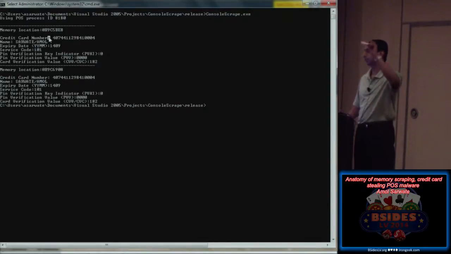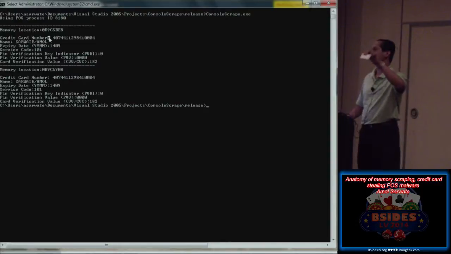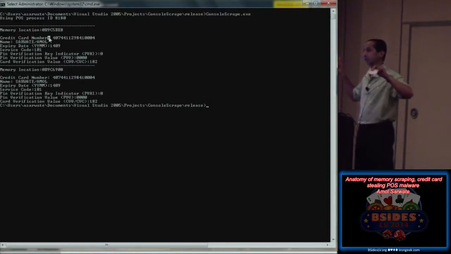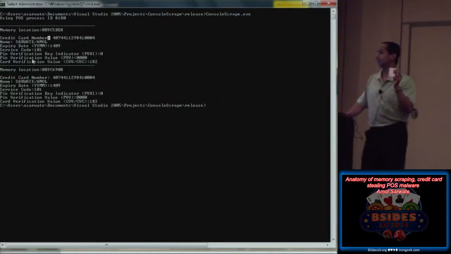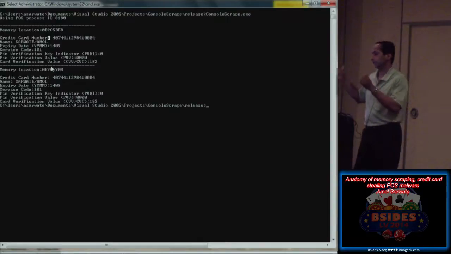So basically, it was able to capture all the track 1 data, because my malware, as you recall, looks for these special characters and tries to find track 1 data. And actually, it was able to get the same data twice. I haven't reversed the POS process, but it must be that in some array or some variable, the data is stored twice. I don't know why. That must be a very peculiar thing for this particular POS software, but it's stored twice.